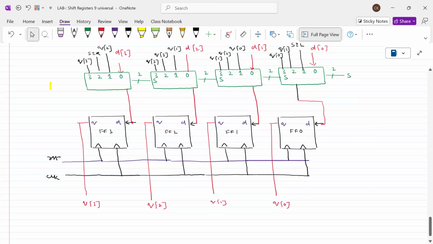Look at this one. What will happen if S is equal to 0, 0? Let us verify this functionality. 0, 0: all the D naught inputs will be selected. And what will happen here? D naught, D1, D2, D3. The moment you give the clock signal, all these D naught, D1 are assigned to Qs, right?